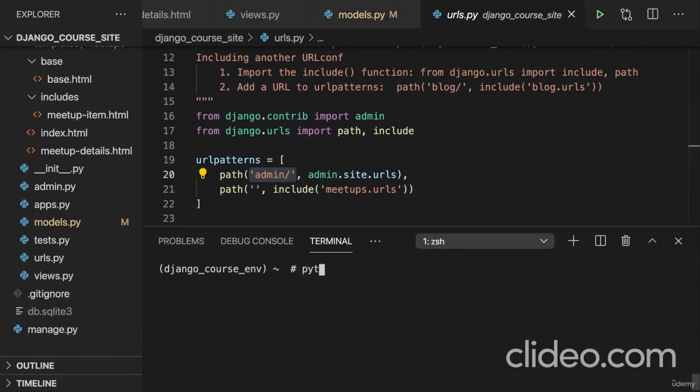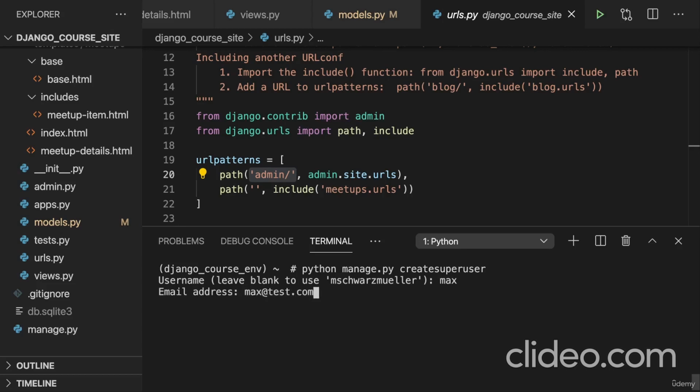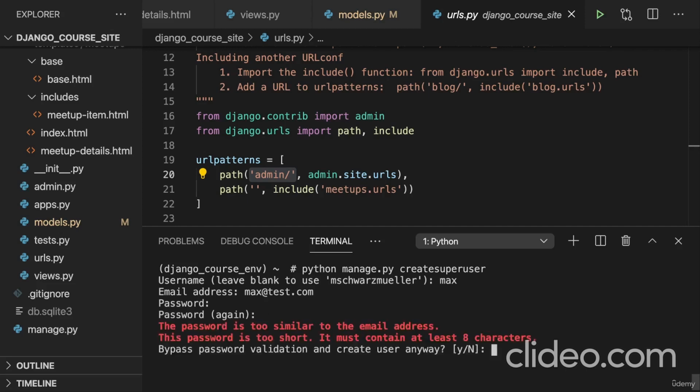If I quit that development server, we can execute the createsuperuser command with the manage.py file. This will now open a prompt which wants me to create a superuser, and you can choose a username of your choice, an email address of your choice. Here I picked a dummy email address, and then a password where when you enter something, you won't see the characters, but they will be registered. So I'm entering a password here. In my case, I'm getting warned that it's not secure enough, but I'll still confirm it by entering Y for yes. And now with that, I did create that superuser.